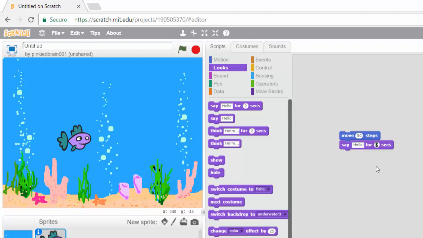I can also change this time here. So let's see what it does. Yeah, did you see that? So it moves 50 steps and then says hello for 2 seconds. Let's change this and see what it says. I'm a fish. Did you see that? I'm a fish. So that's very cool. Now let's add one more thing.